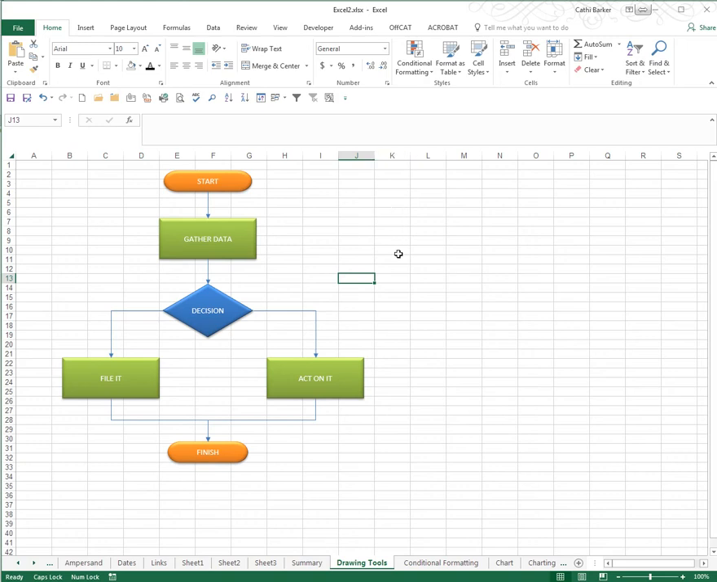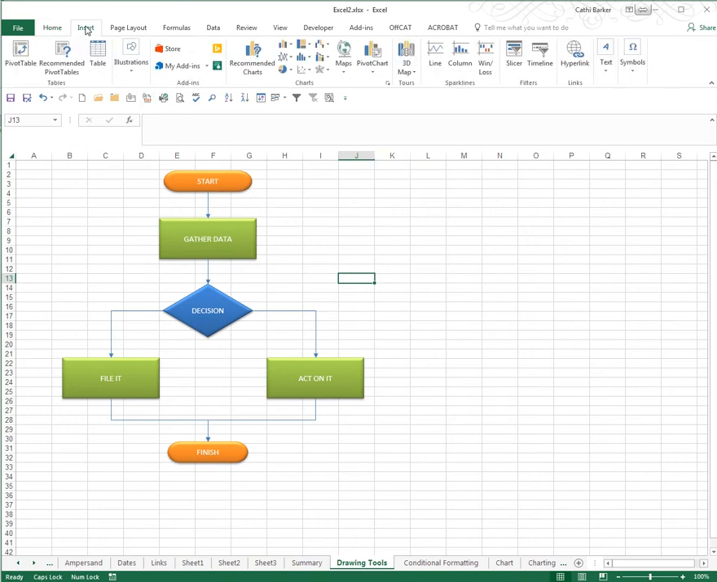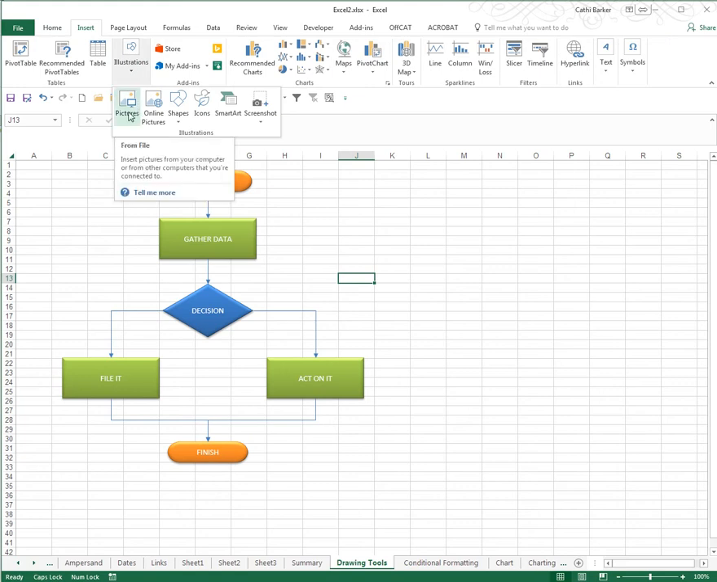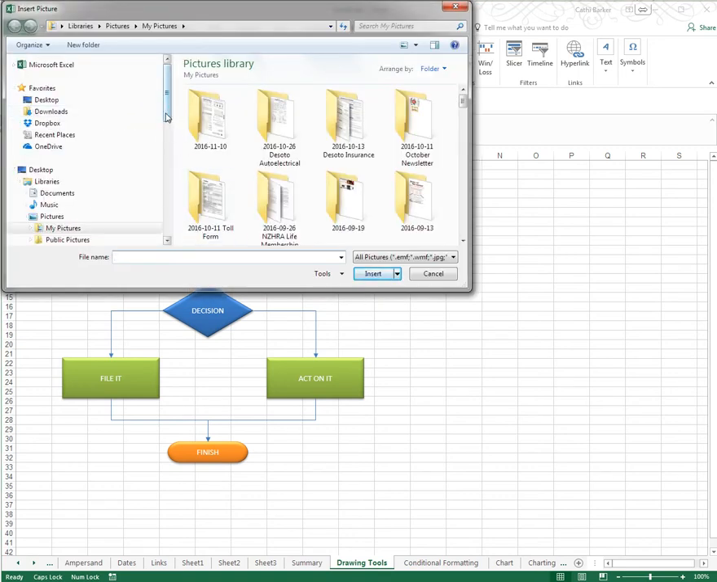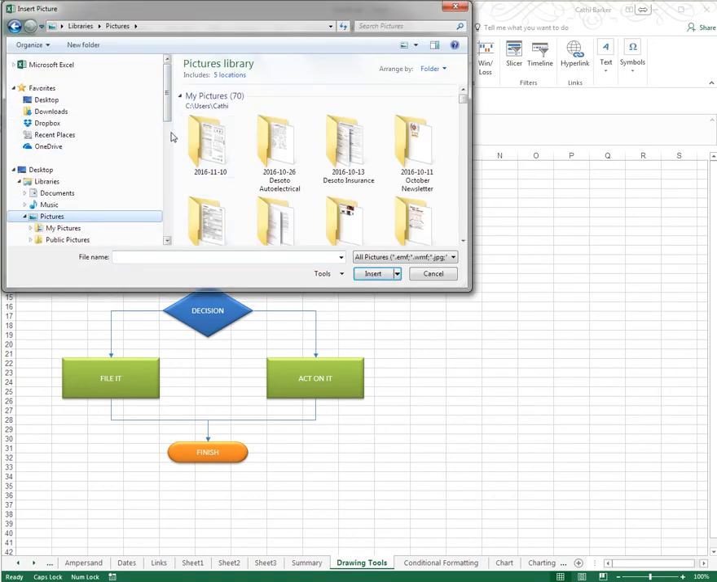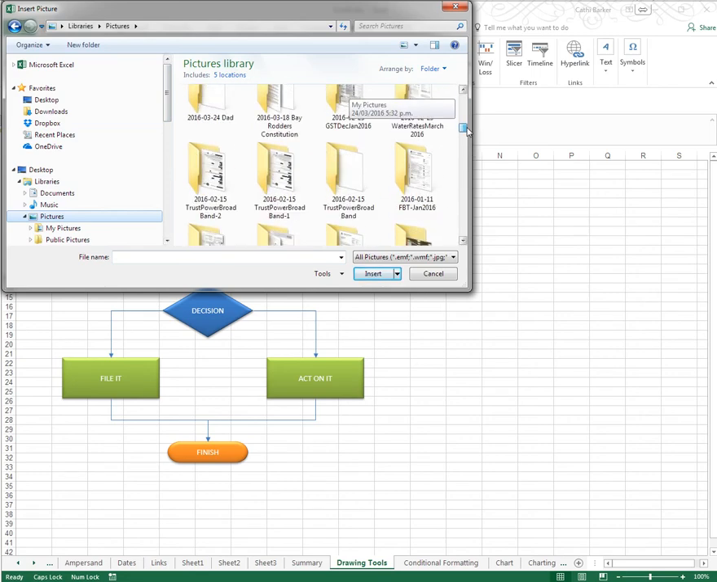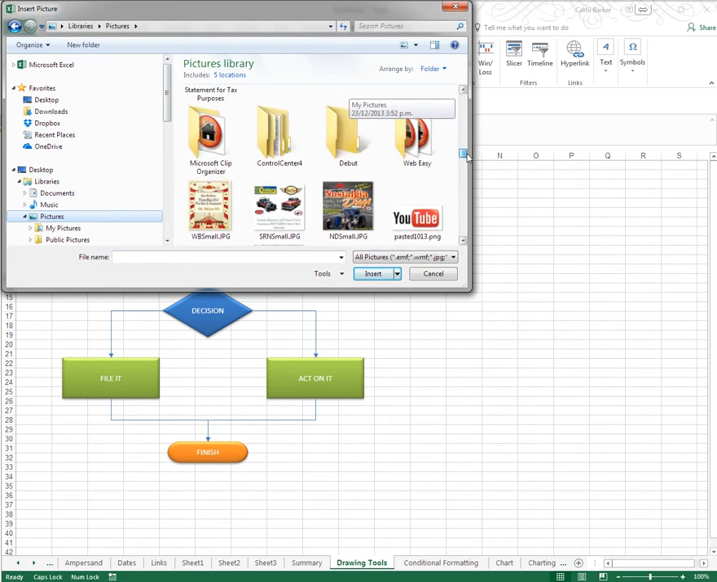So besides adding shapes, other illustrations you can add might be pictures, either pictures that you've taken with your camera or acquired, or a logo. So I'm going to go Insert, and through the Illustrations group I'm going to choose Pictures. Now I'm looking for some pictures. You will probably have a folder called Sample Pictures you can use.